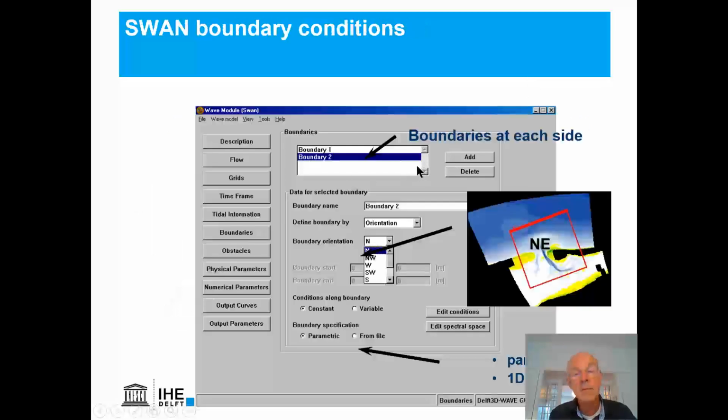The boundary conditions can be defined in different ways, but the easiest way is to do it by orientation and just make sure that you check if the SWAN interprets that in the right way. You can have all sorts of complicated spectra at the boundary, and they can be variable along the boundary. But for morphological runs, we typically just have constant boundaries where we have the boundary at the depth contour, so it's reasonable to have constant wave conditions there.